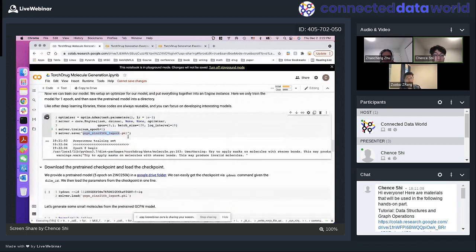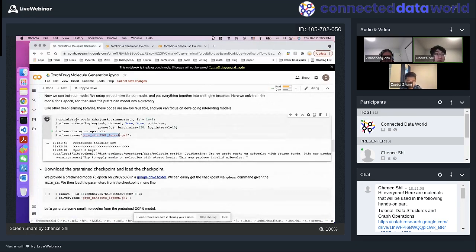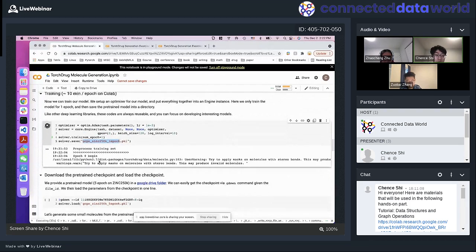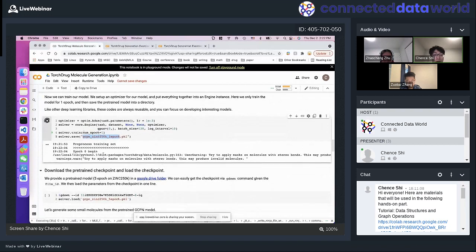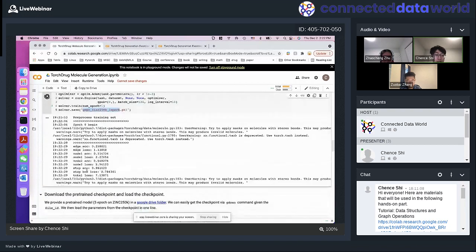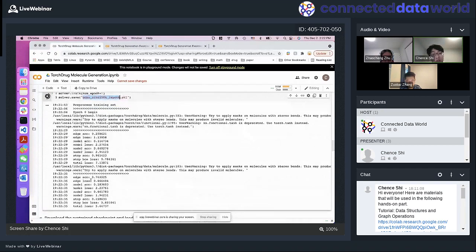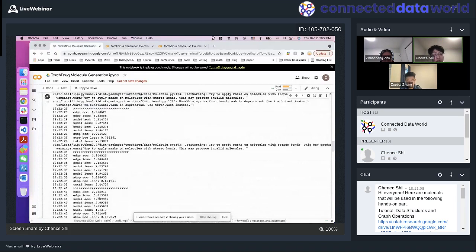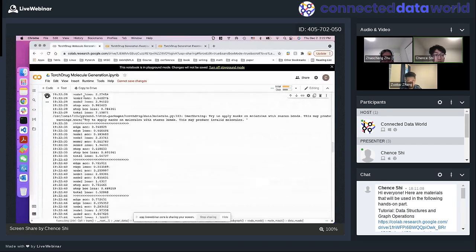And yeah, you can see the training has started, and it will take around 10 minutes to train a single epoch on this Colab. Here I will just cut the training procedure to save time. You can see that in each log interval, it will output the accuracy and loss, and also a lot of other information you can refer to. Okay, and I will stop the training now.